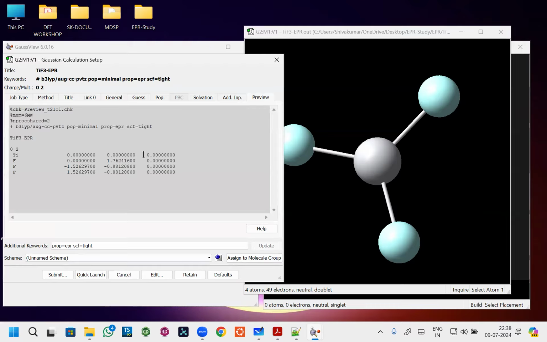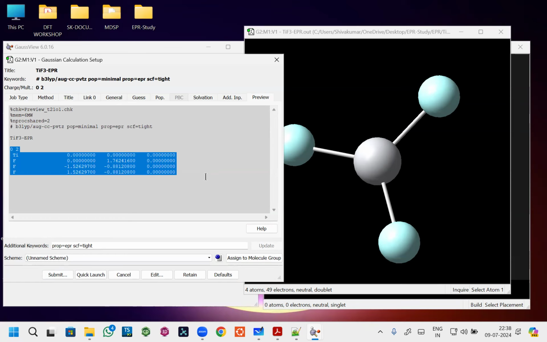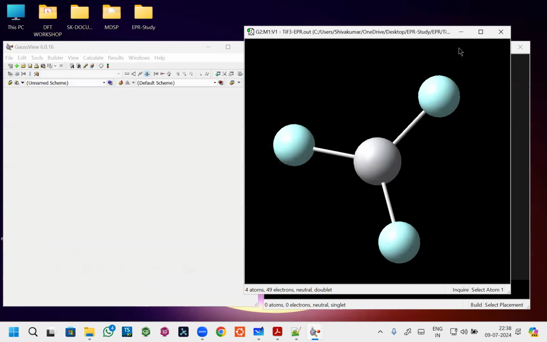Here you will get the different coordinates, because we are more interested in these coordinates. Then you know how to save this, right? You just save this one and you can modify the file. Otherwise, you copy whatever is there and go to your Notepad or Notepad plus plus.